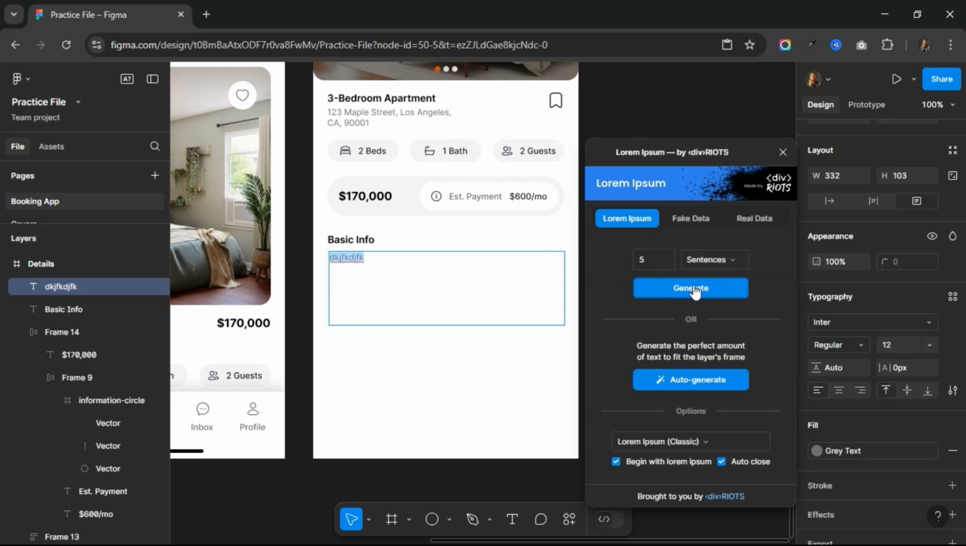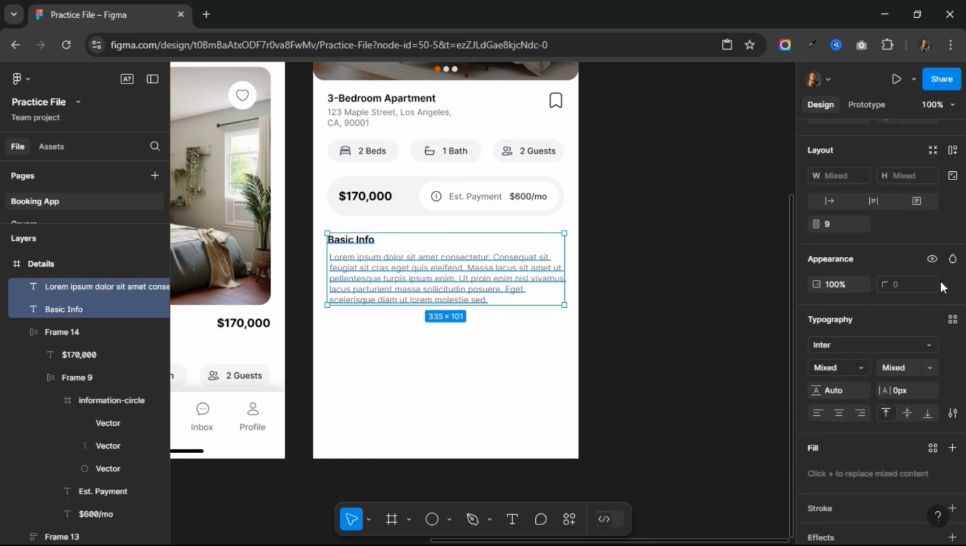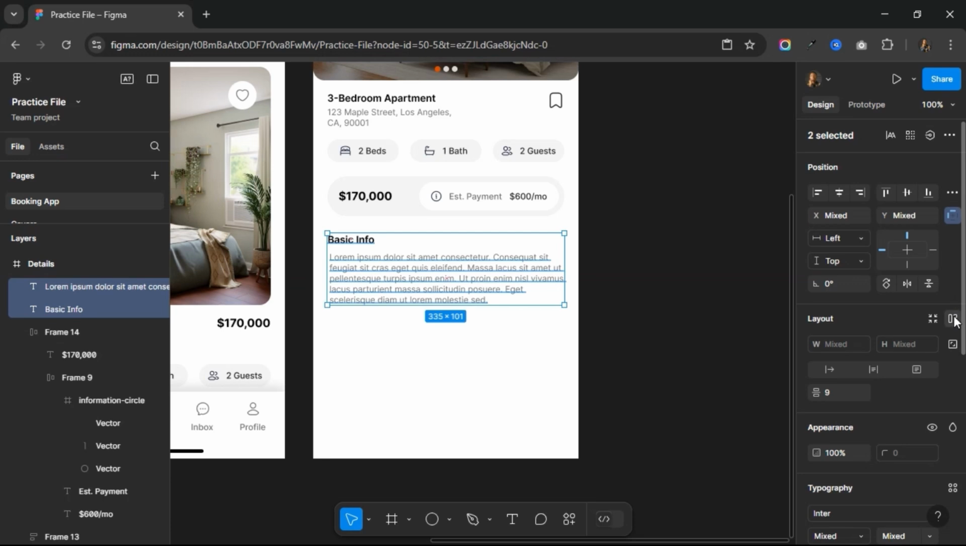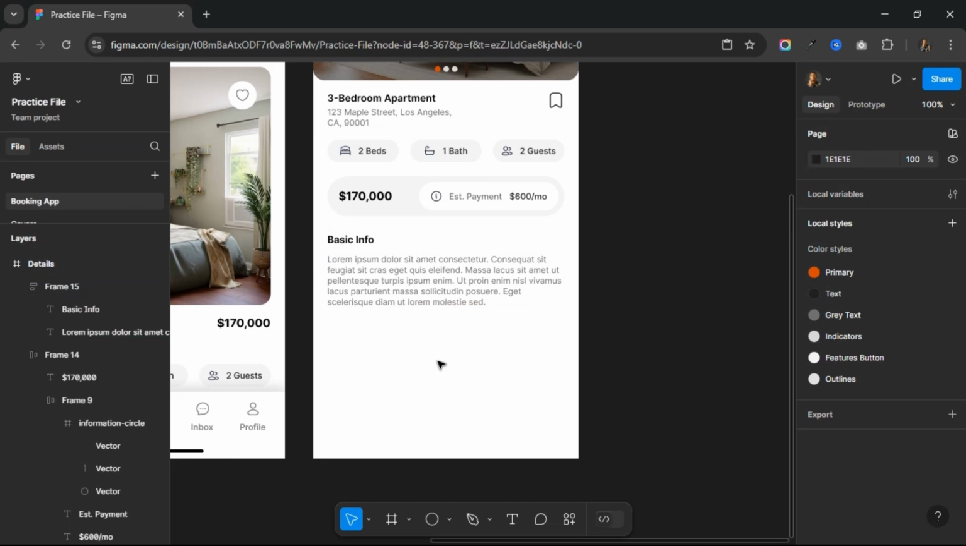All right, so the next thing, before we generate, we'll just select everything and generate. All right, so I finished generating. I'll just push this up a bit. So this is okay. Then I select this and apply auto layout to it. And it's 335, and I think we are good to go. So let's make this 12. All right, so we are good to go.